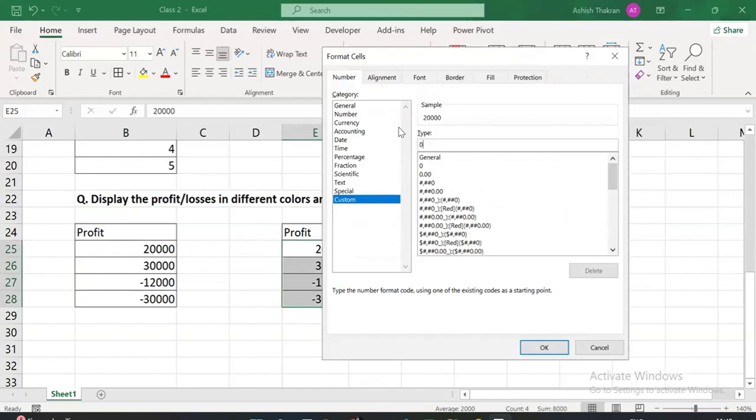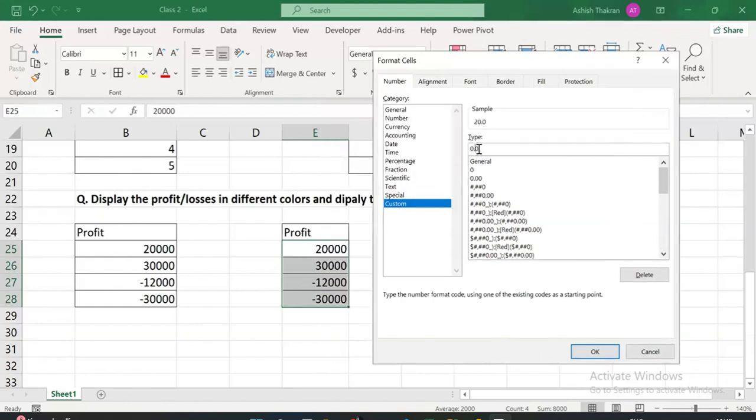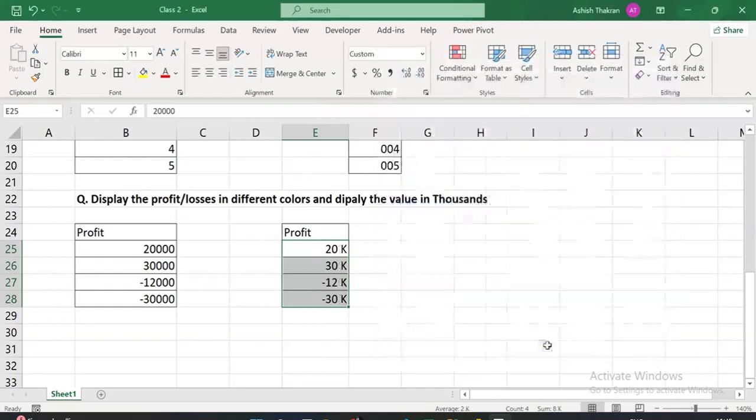0, 0 point, let's say 0 till 1 decimal place, comma. So 0 is not needed because I do not have any such values over here. So I'll just say 0 and comma, and I will say K. This is just converting into thousands. What I want to do is show profit in blue color and loss in red color. So I'll modify this formula.